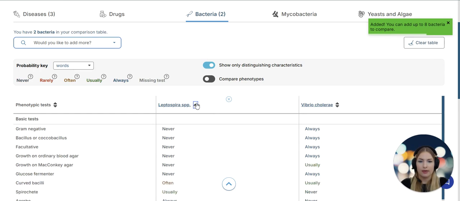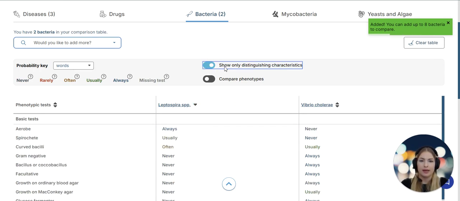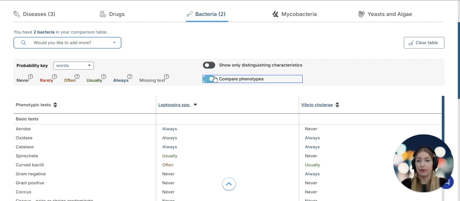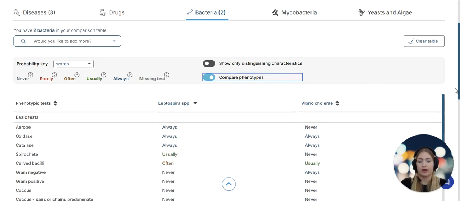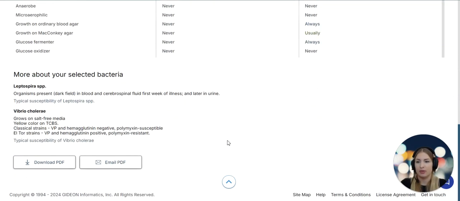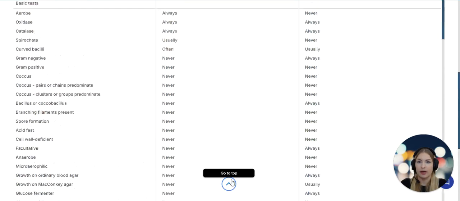And now we can see how these pathogens are different from one another. So this slider right here says show only distinguishing characteristics. But we could compare the entire phenotype. We could compare them side by side, print this table off, and use it for our purposes, or just email it to the class from here or to our peers and colleagues that we might be working with.